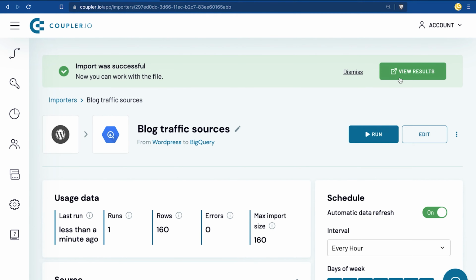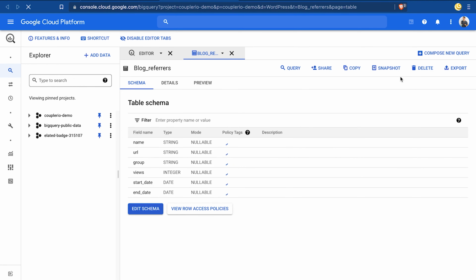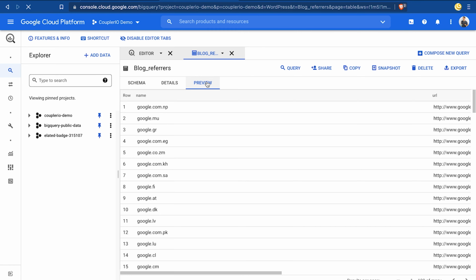Once it's finished, click the View Results button in the top right corner. Here is the preview of our WordPress traffic sources data. Set up your WordPress to BigQuery integration in just 5 minutes. With no coding skills required, Kepler.io has got you covered.